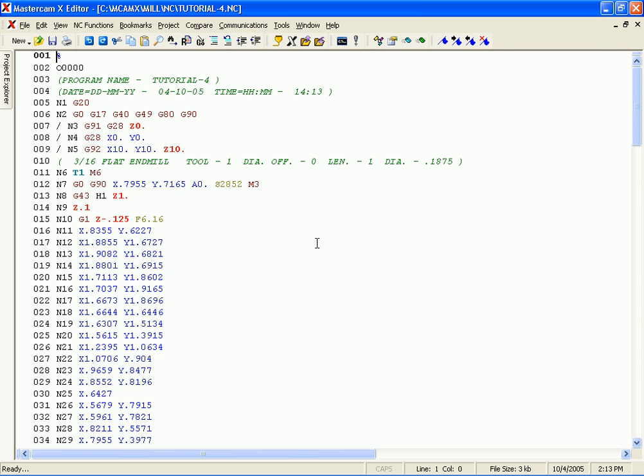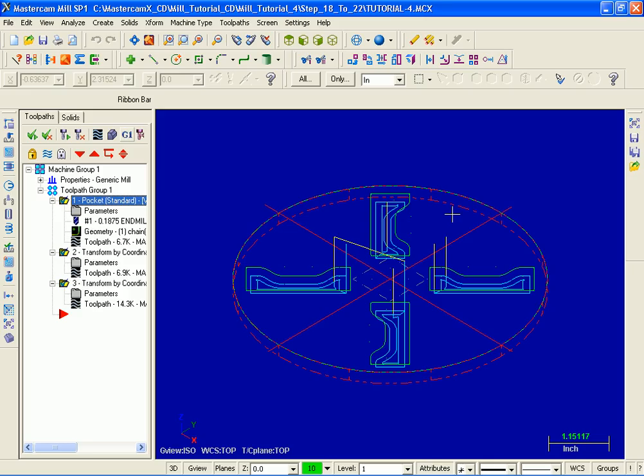And there's all the machine code for Tutorial4. I'm just going to move up into the right corner here and pick close. And the last operation is to save our file. Now that completes Tutorial 4.